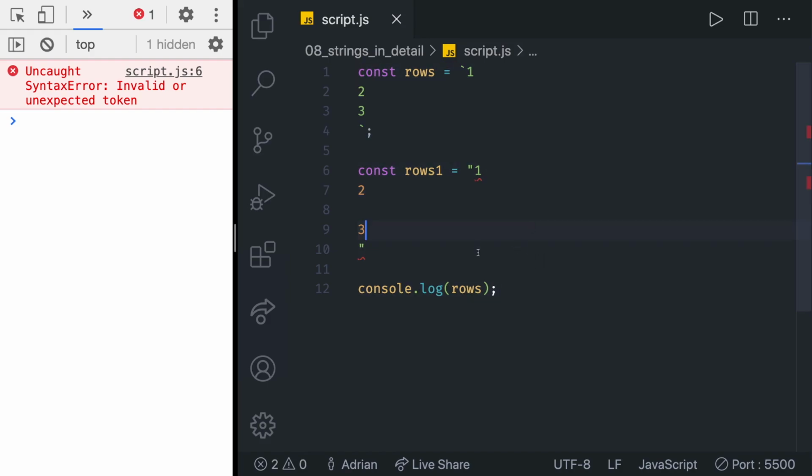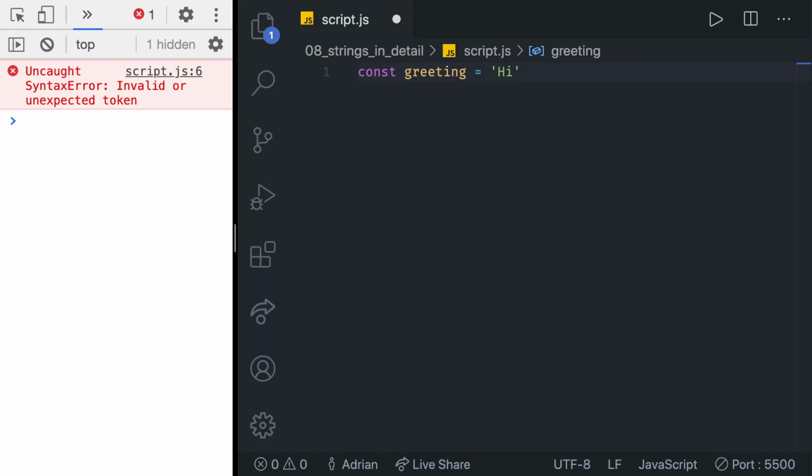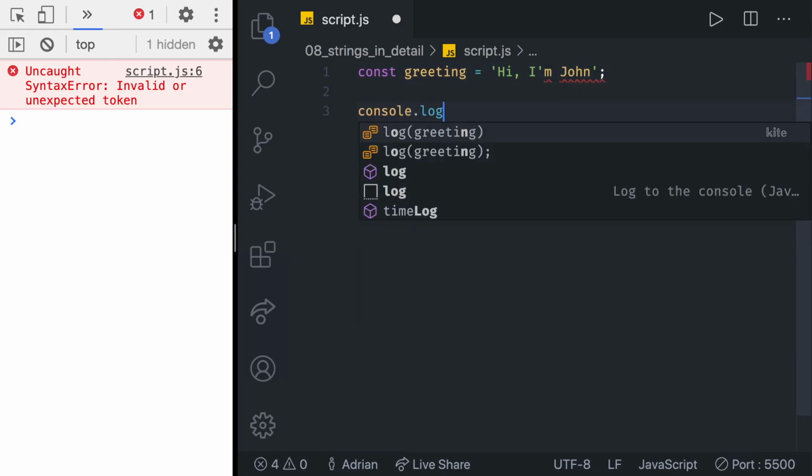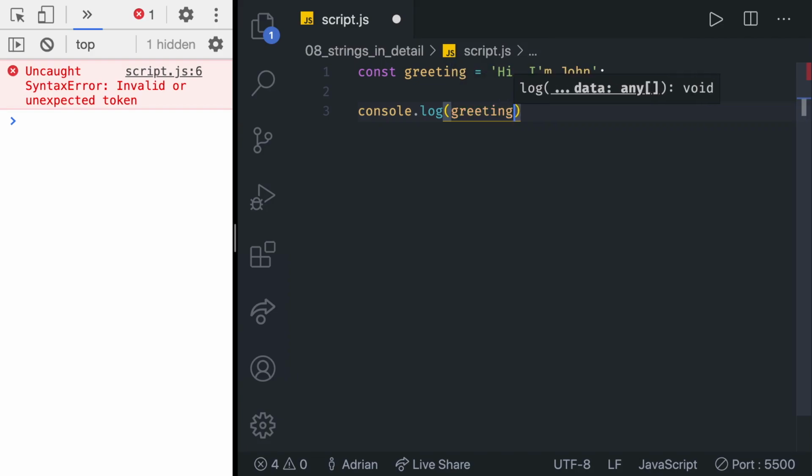Now that we went through the introduction of the strings, let me ask you one question. How would the value of the following string look like? Const greeting is equal to hi, I'm John. Just like that. What do you think? You can already see by highlighting that something is not as it should be. So let's try console logging the greeting.